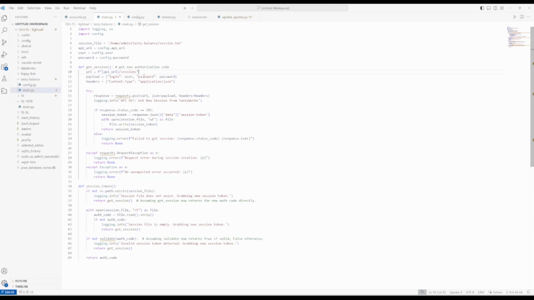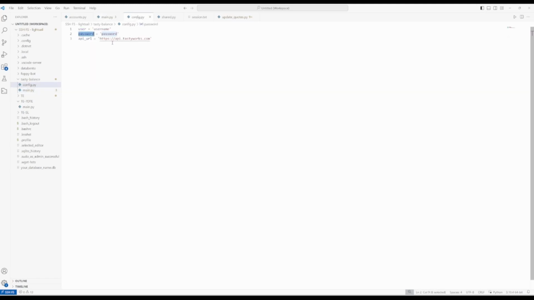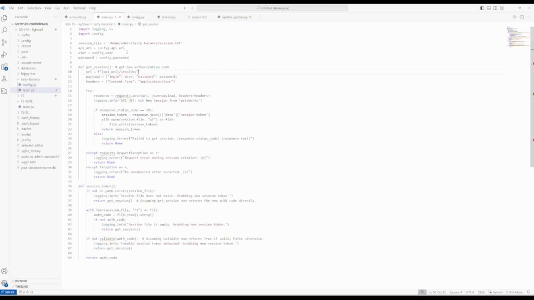Okay, so now we have the session. We have the URL and where we're going to get the session from. It's going to be api.tastyworks.com/sessions. We're going to hit that with a POST request, with our payload being the login, username, and password, and our headers just being a content type of application/json, so it knows what kind of format is being sent. We send in a JSON payload, basically, that's why.